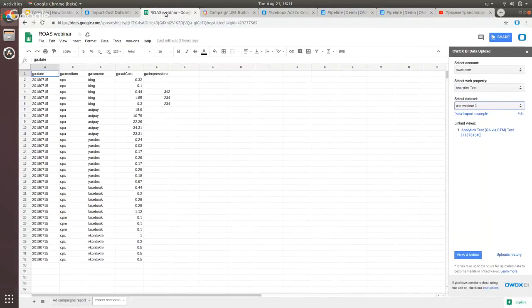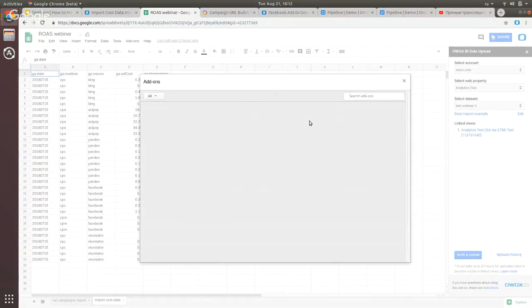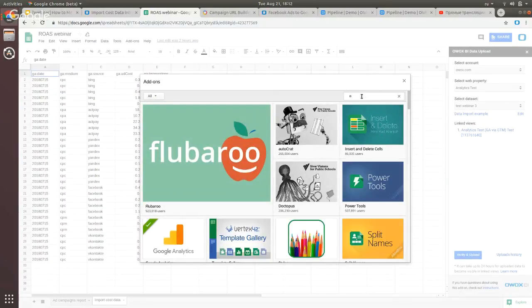This is an example of a table in your spreadsheets where you collect all the information about ad cost, impressions. You can add clicks as well, and define all the traffic source dimensions to import it further on to Google Analytics. So here you will open an add-on from the menu. You can get it from the Google spreadsheet. Just type data upload.